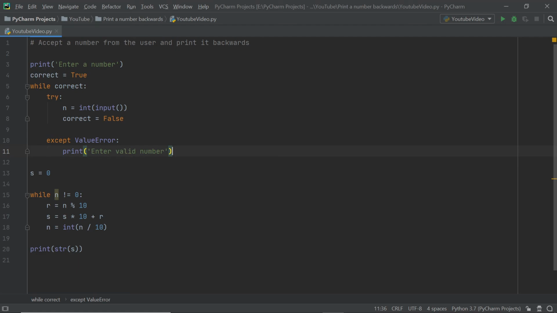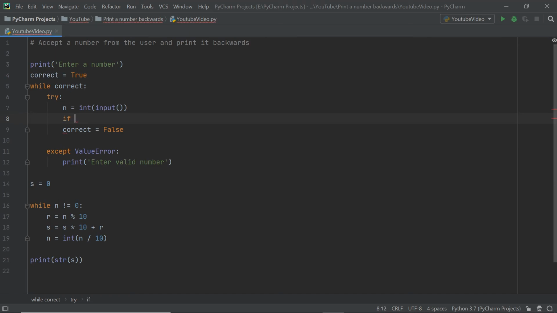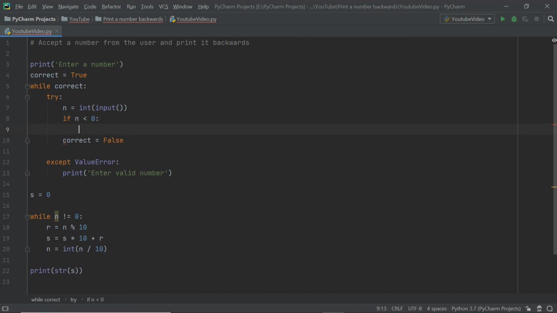Now, what this does not fix is if n is not a positive number, if the user enters in a negative number. How do we fix that? In order to do that, what we need to have is an if condition inside this. So I'm going to say if n is less than 0. Okay, in this case n is going to be negative.